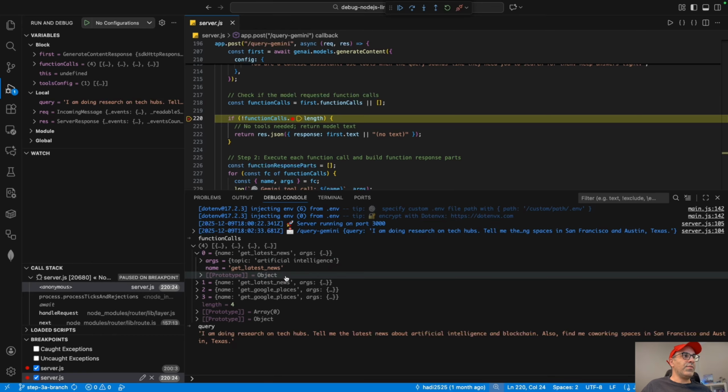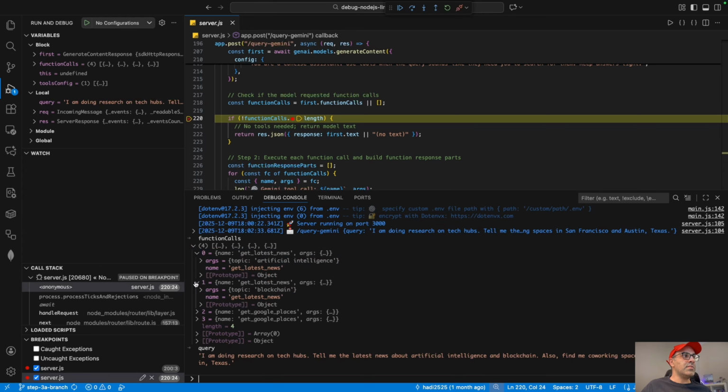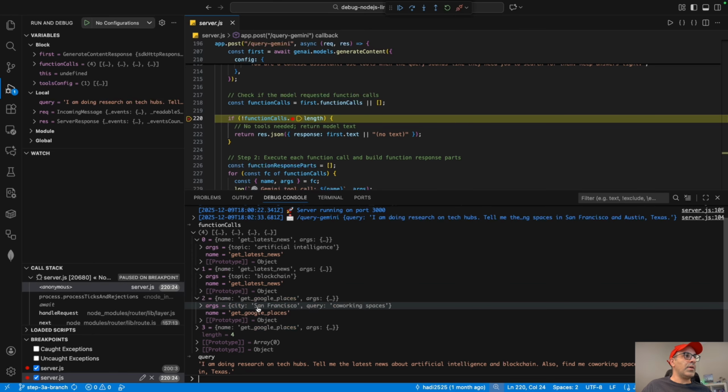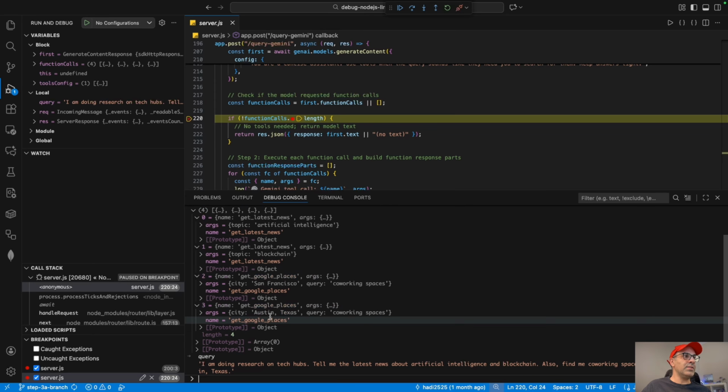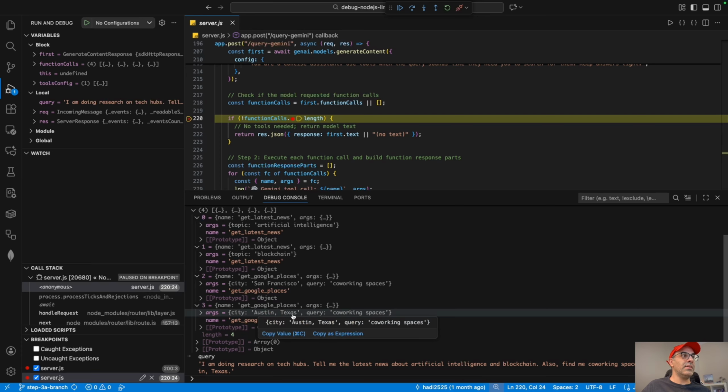For example, the first function call is calling get latest news, and this is a topic. The second one, the topic is blockchain. The third one is passing the city and the query, and getting the Google Places. And finally, the last one, the city, which is Austin. So this might be a little bit tricky because it mentions Austin, Texas. Texas is actually a state, so it's not a city.